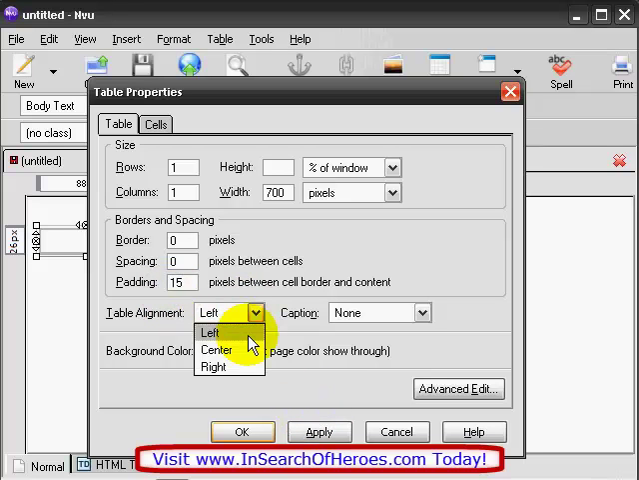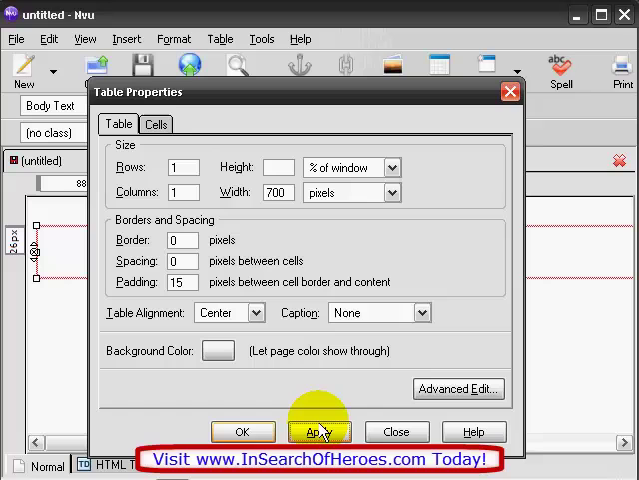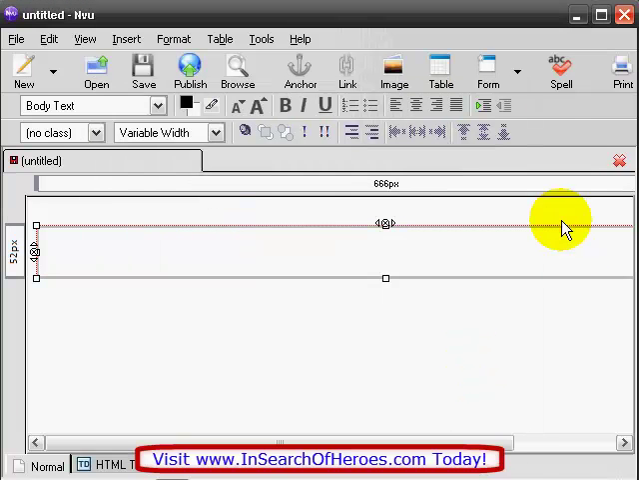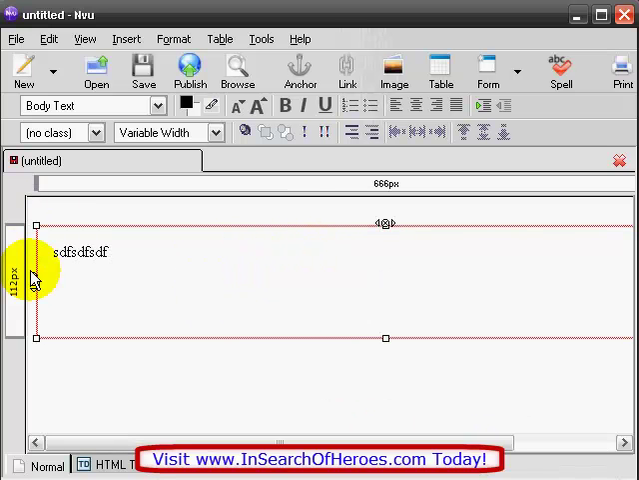And I'll align it center, which allows me to move the table to the center so that I avoid stretching it from one end to the other. And I'll show you that in just a minute. So if I click on apply here, press OK, you'll notice that NVU has created a table about 700, and there we go. And if I type stuff in, it's not going to be too close to the border here.